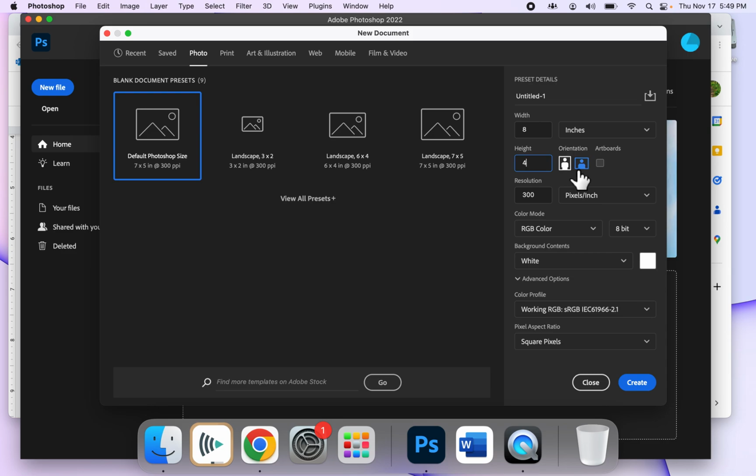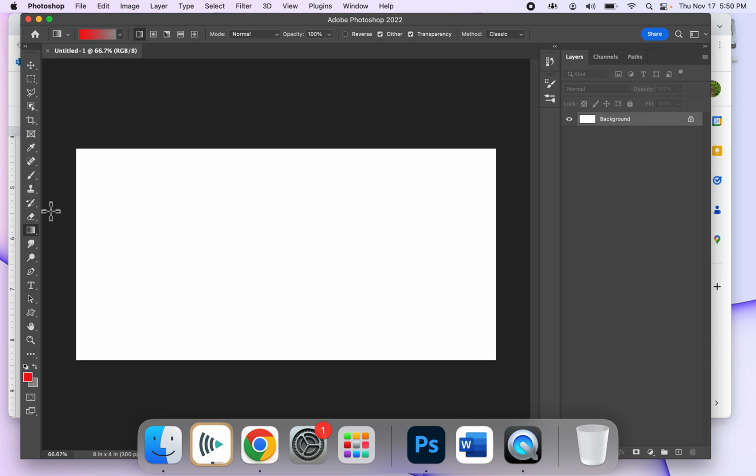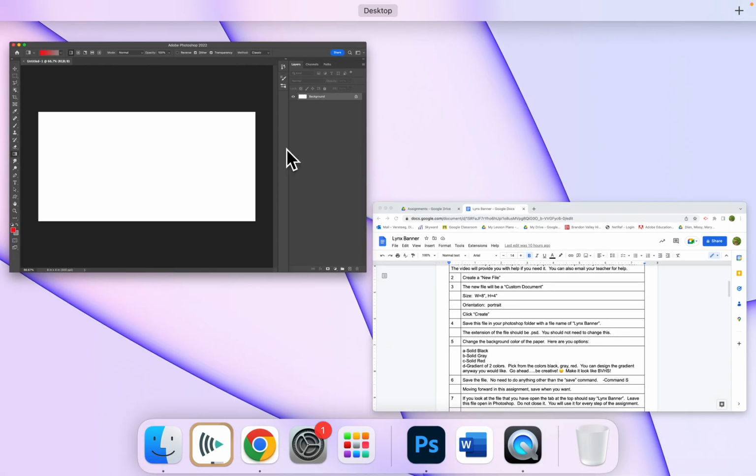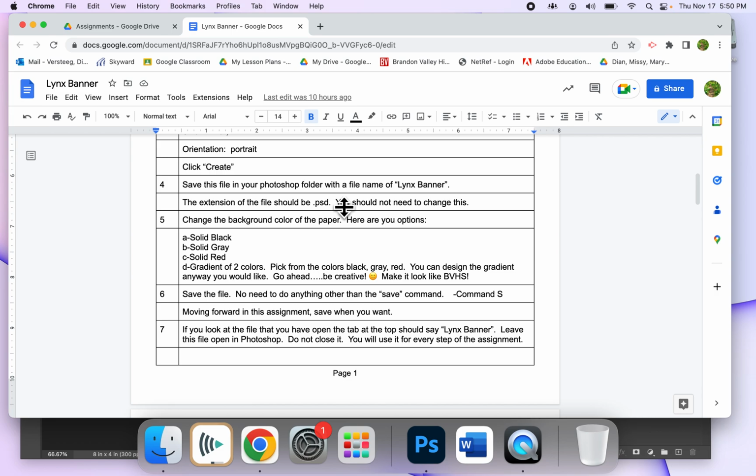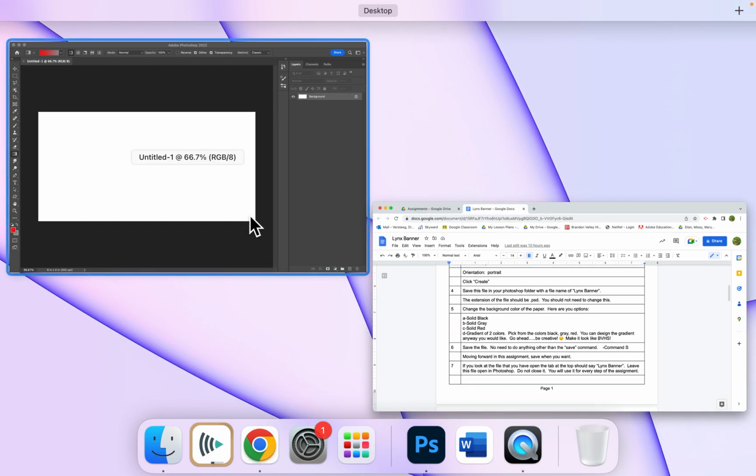So that would be this under orientation. This is portrait, this is landscape. So you want that landscape option, and then just skip all this stuff down here and click on create. So here you have just your white piece of paper that you want to work with, okay? So we're going to save it next, number 4, and then we'll change the color of the background paper, and I'll show you a couple of ways to do step number 5.